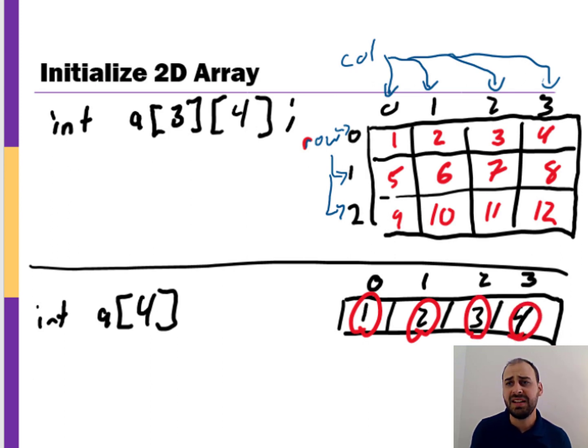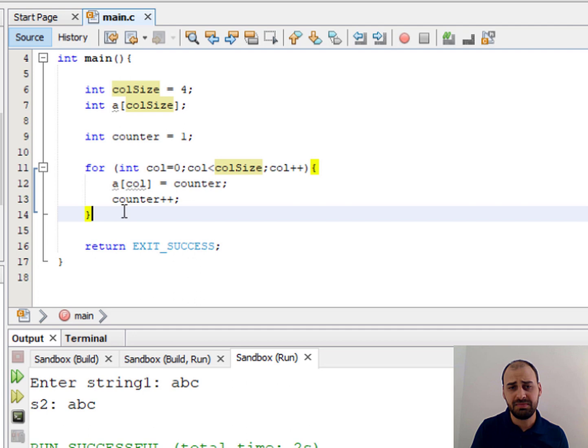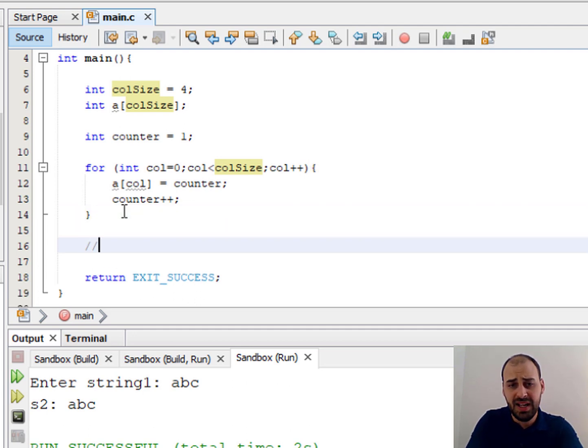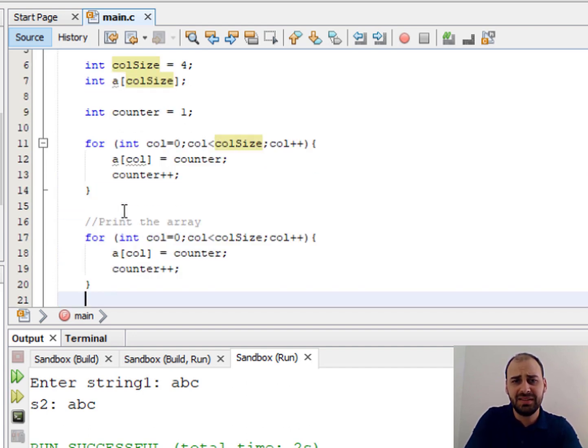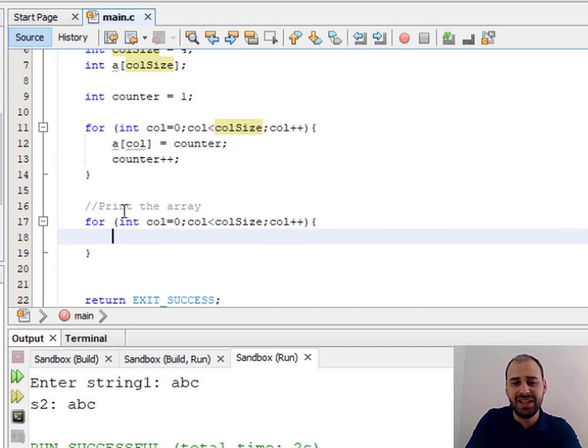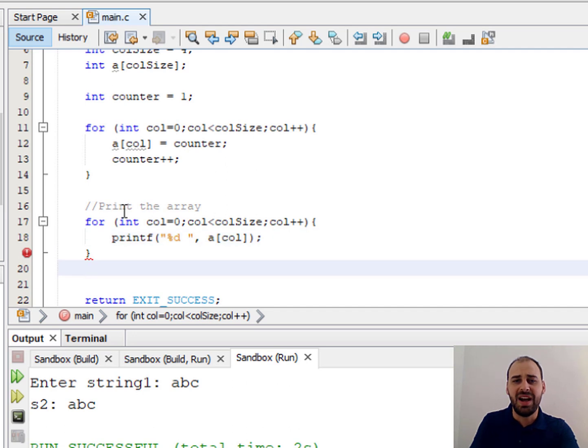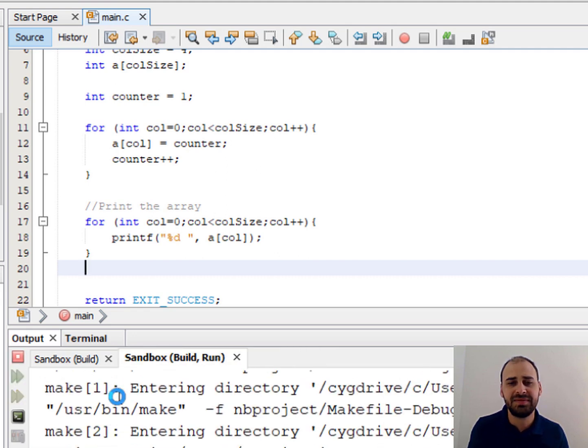Now let's confirm that this actually works. Let's make sure we test it and run it. I'm going to print the array out, and we can do that. We're going to iterate the array in a very similar way, except now I'm going to print it out. So we're just going to print the array out. I'm going to compile it and run it. Let's make sure this works the way that we're expecting it to work.